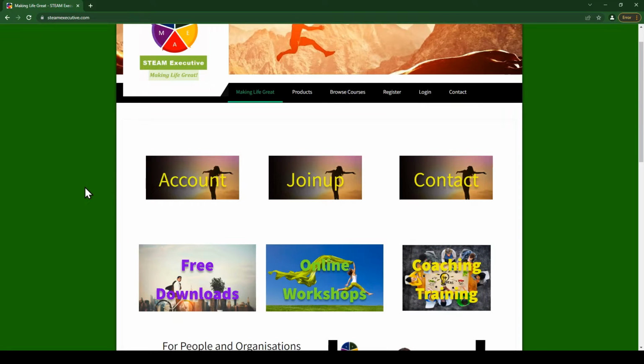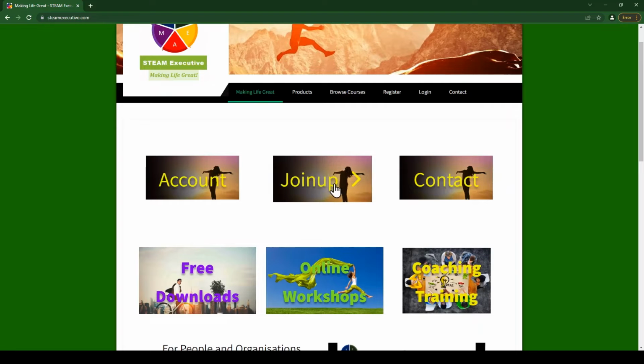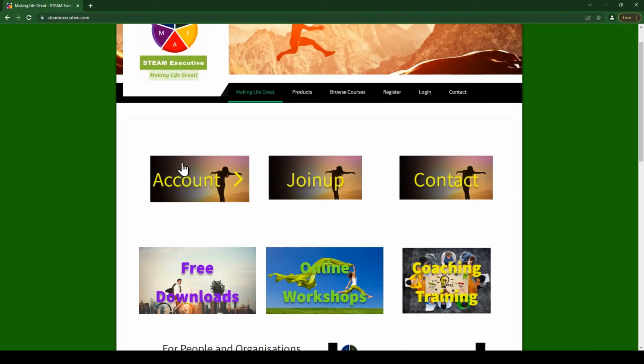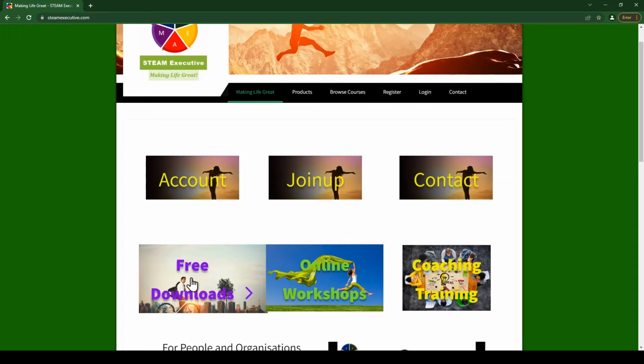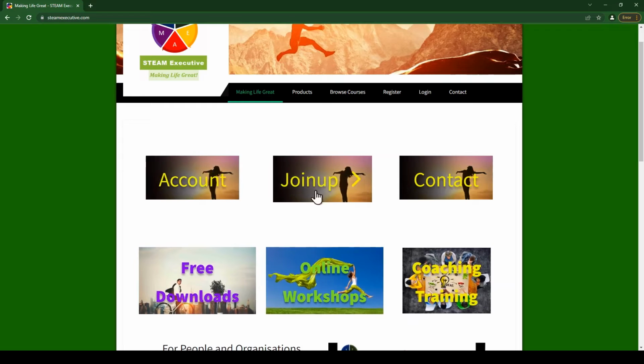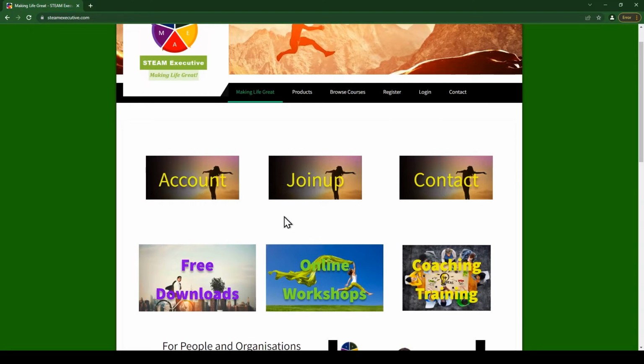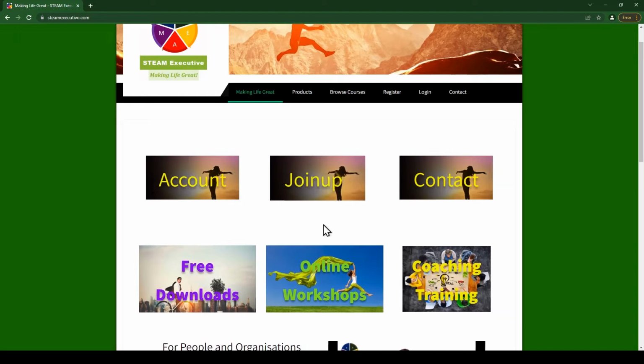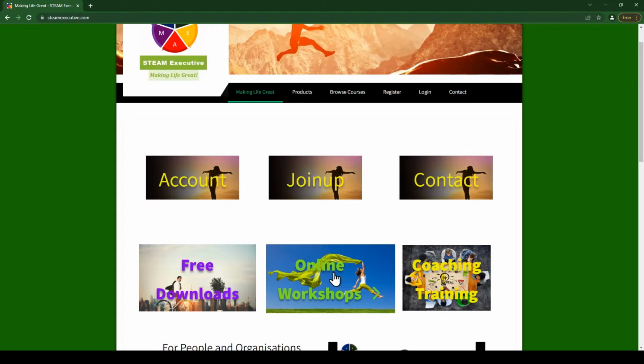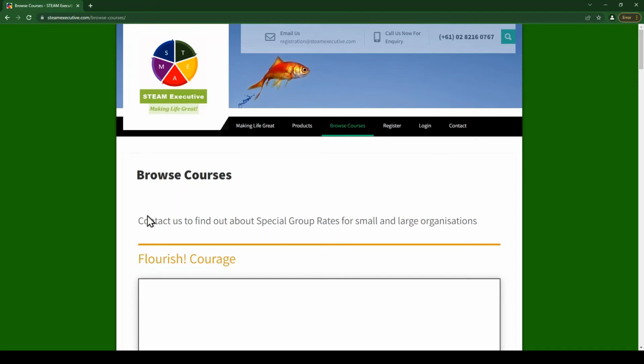So for example, in this case, we're a new user, so we want to join up. If you've already got an account, you can either go to your account, it'll take you to your account information, or to the free downloads. Both of those will ask you for your login, and once you're logged in, obviously you get access to any workshops that you've already signed up for and so forth. You can browse the workshops without logging in, so we'll just do that first.